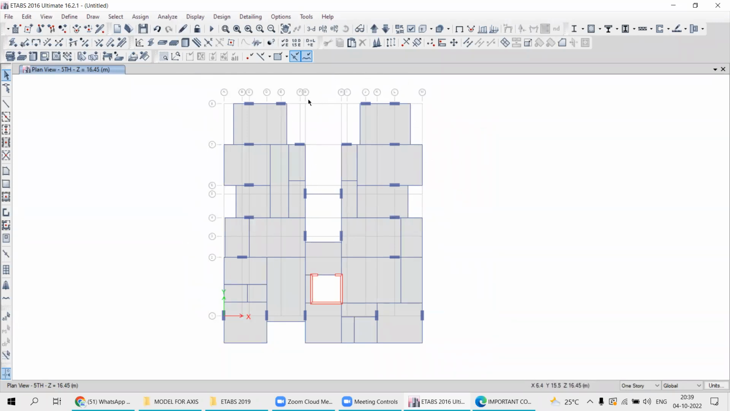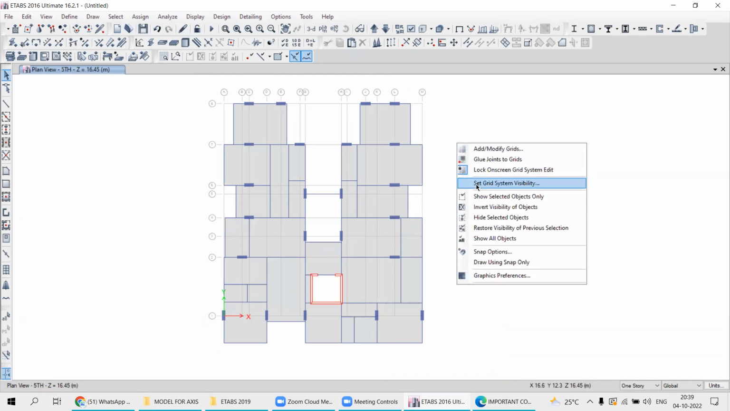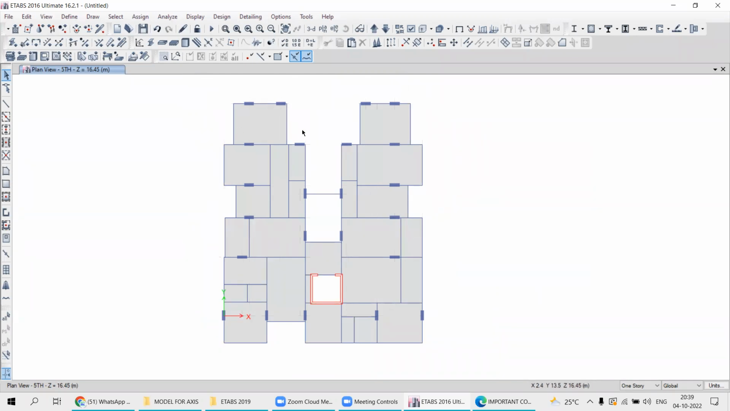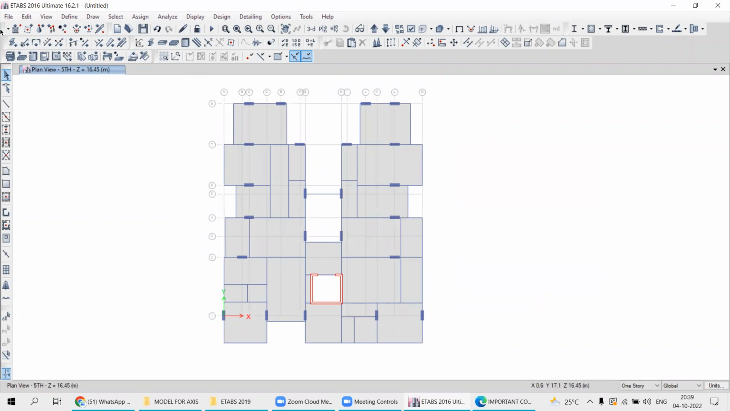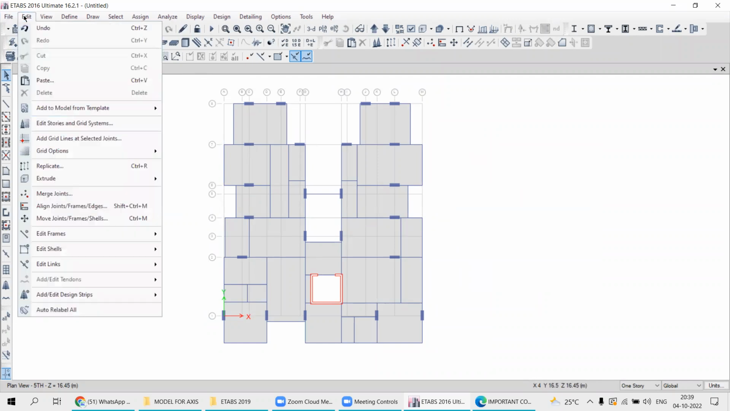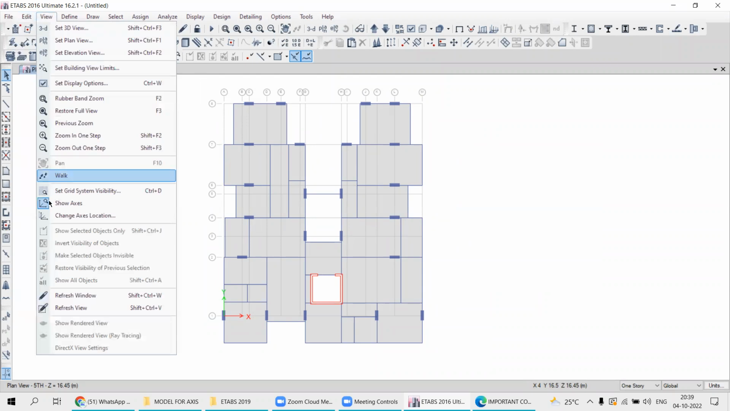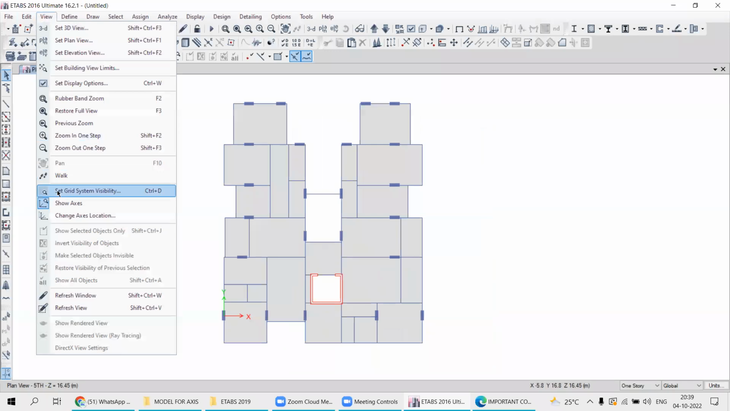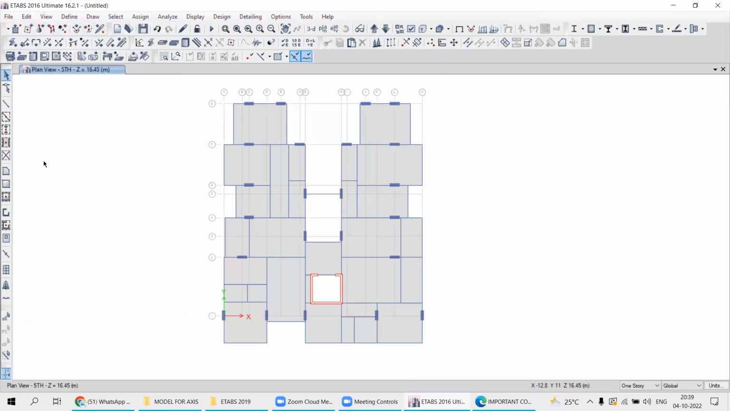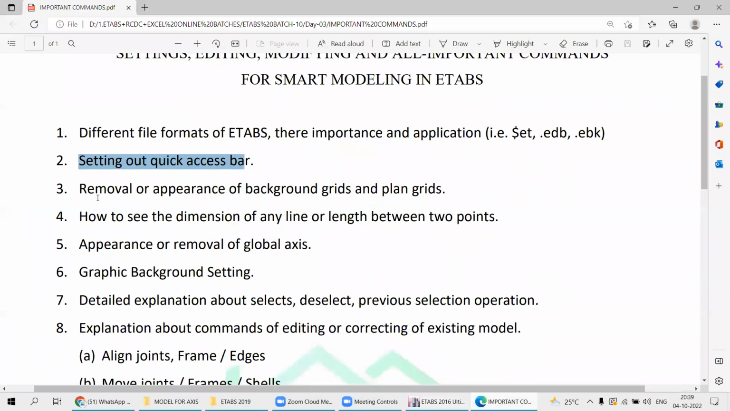So you know that if you want to turn off this grid, right click on your mouse, set grid system visibility. Grids will be off. Right click, set grid system, grids will be on. This is the shortcut way. Another is, go to view and here set grid system visibility off. Go to view, set grid system visibility, it will be on. Clear or not? Yes, sir. Any doubt? No. Very simple it is. No need to go in deep.